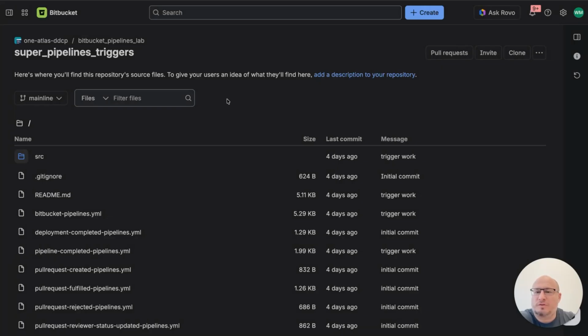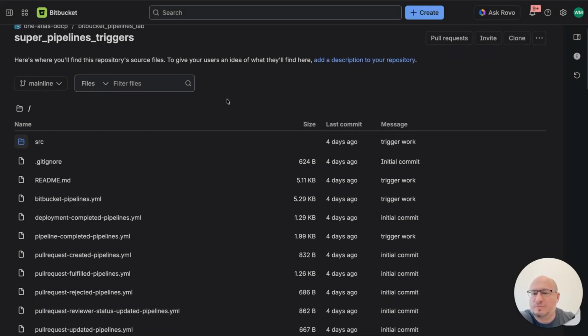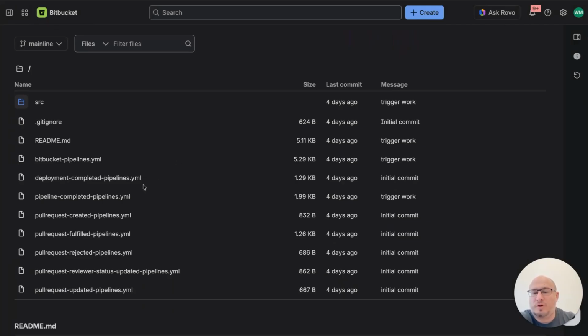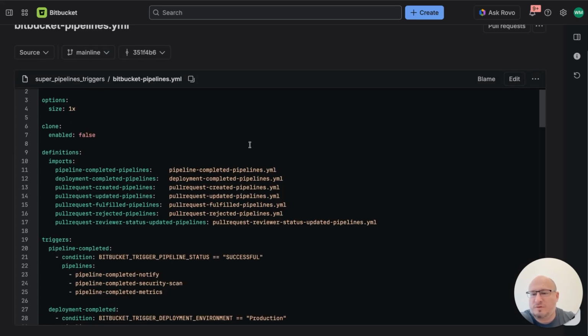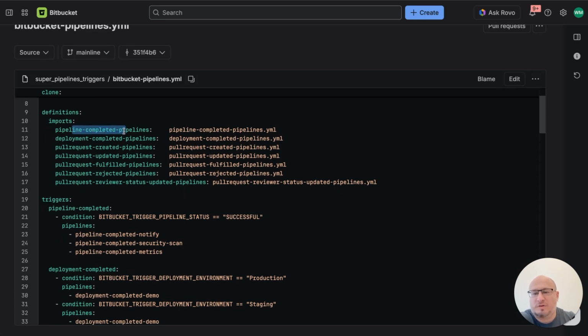All right, let's take a look at this repository and learn about pipeline triggers. If we scroll down, the first thing we're going to notice is we've got a whole bunch of pipeline.yaml files. The Bitbucket pipeline.yaml file is our main file that defines the pipelines that are going to run. But each of these defines specific smaller child pipelines that can be executed. If we drill into this Bitbucket pipeline.yaml file, the first thing we see is that we import specific pipelines from those files. This is a way of breaking down a large complex file with many steps and other things into a smaller, easier to read file.